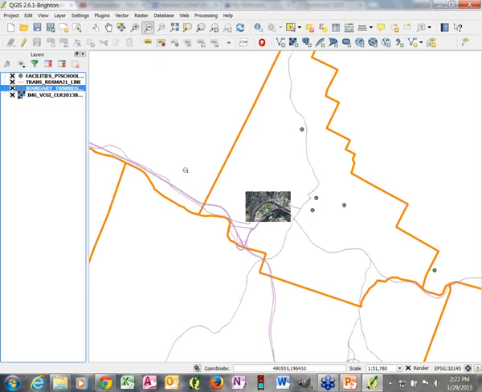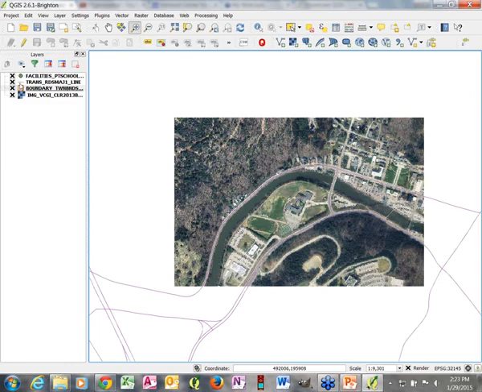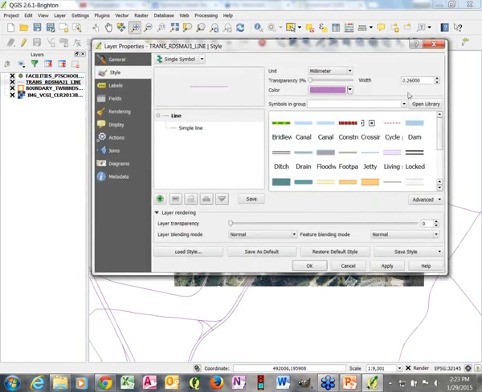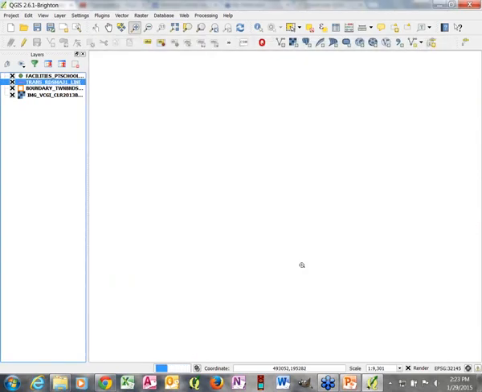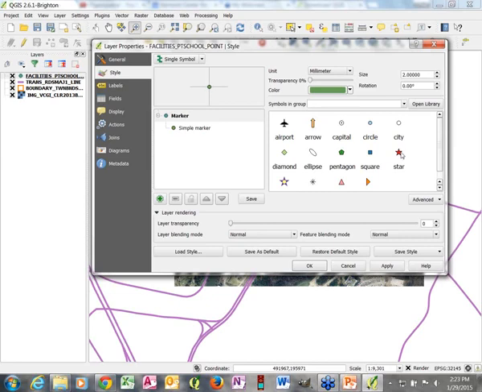That image takes a little while to draw. So I just made our town boundary data just boundaries, truly just boundaries. And I'm going to make the road data a little bit thicker just so we can see it. Leave it pink. So you can see that it's now laying on top of that image. And I'm going to change the school data just a little bit so we can see it better.